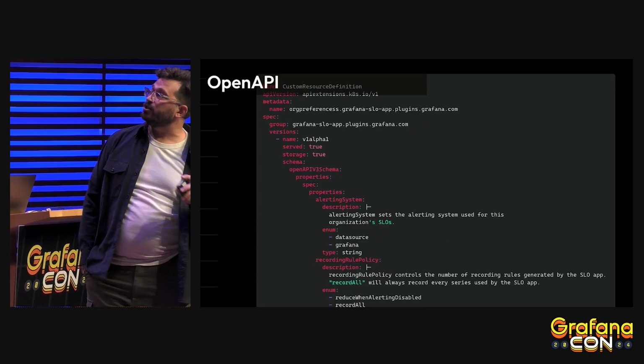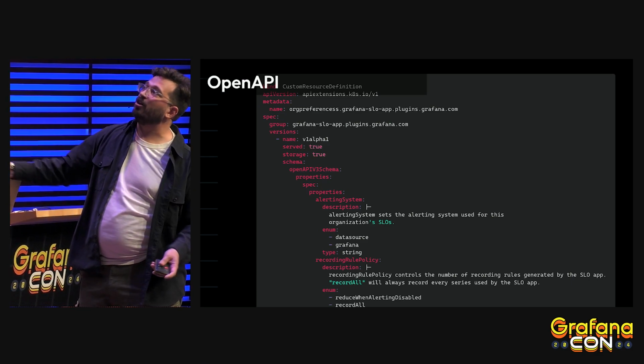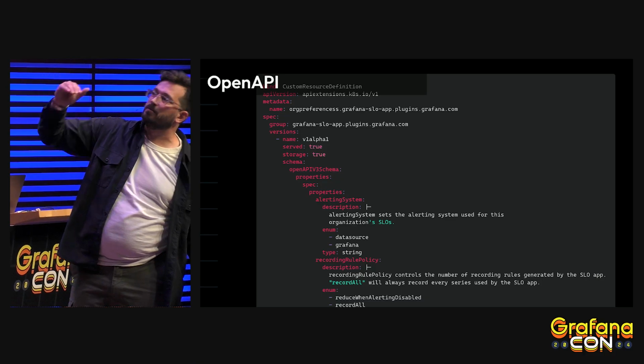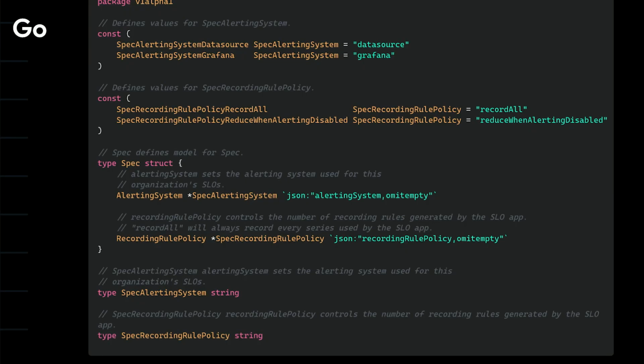After I run the code gen, I get this OpenAPI v3 version of that definition. It's a lot longer. I'm really happy I don't have to type spec group versions name serve storage schema API script. You know, this is mostly a convenience factor to get from here to that. You can see it has some of the same things, right? It's an enum with data source and Grafana associated with it.